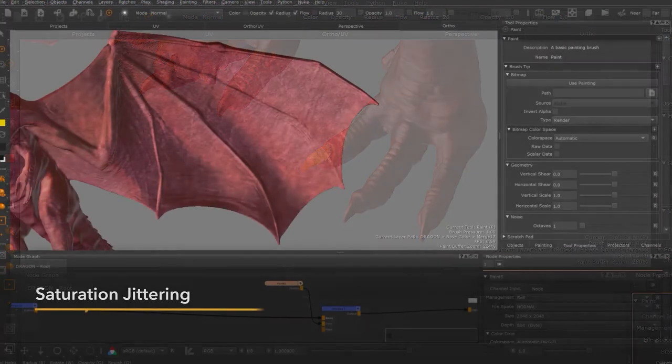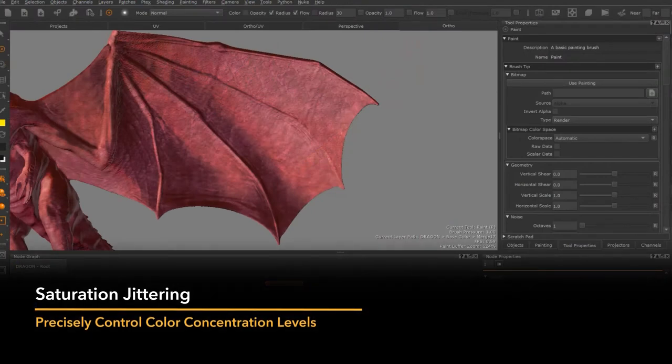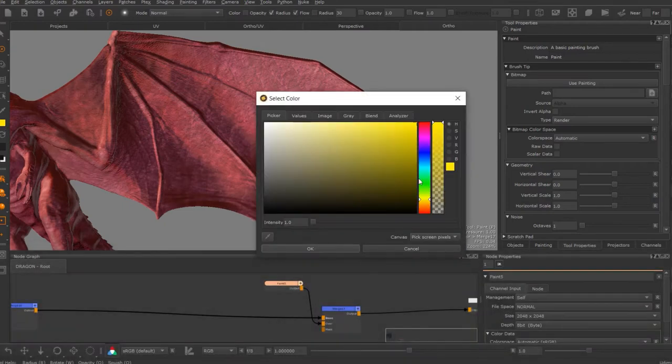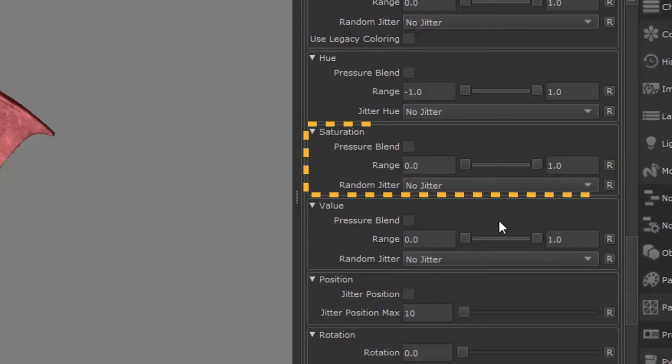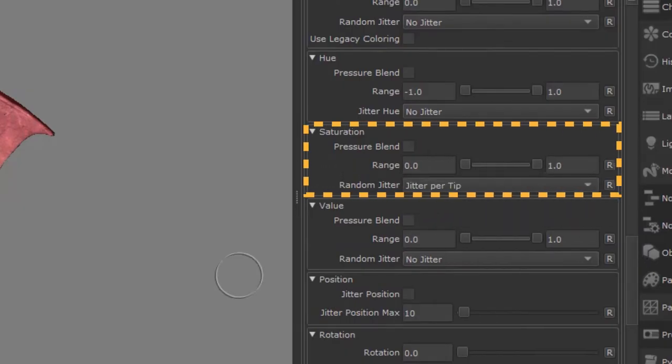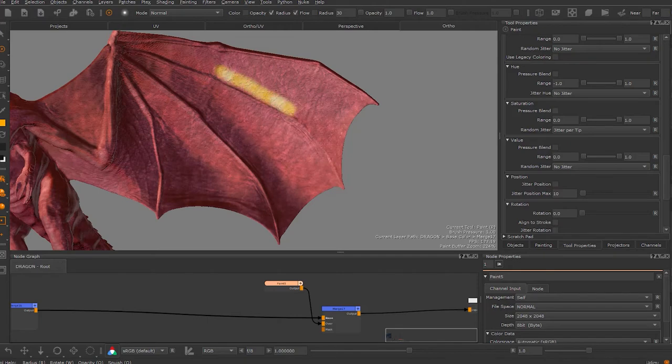The Saturation Jitter tab is a great tool to use when controlling the concentration of a colour in your brush stroke. If there's a particular colour or hue that you want to use for your brush, what this feature will do is jitter along the saturation levels of your colour. If I select this foreground colour here and enable Saturation Jitter per tip, and then start to paint across the mesh, you'll be able to see how it's affecting our brush stroke.